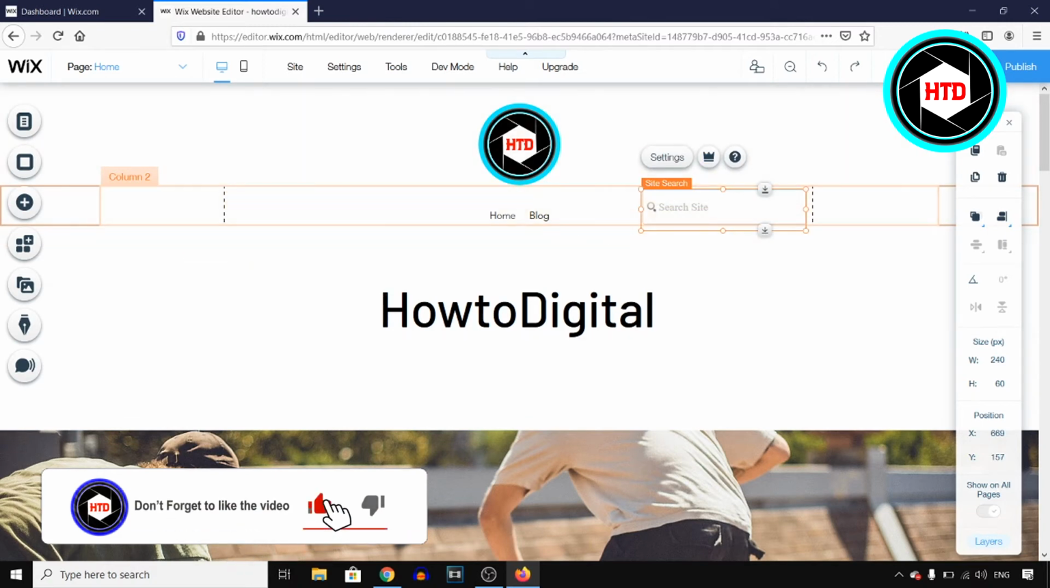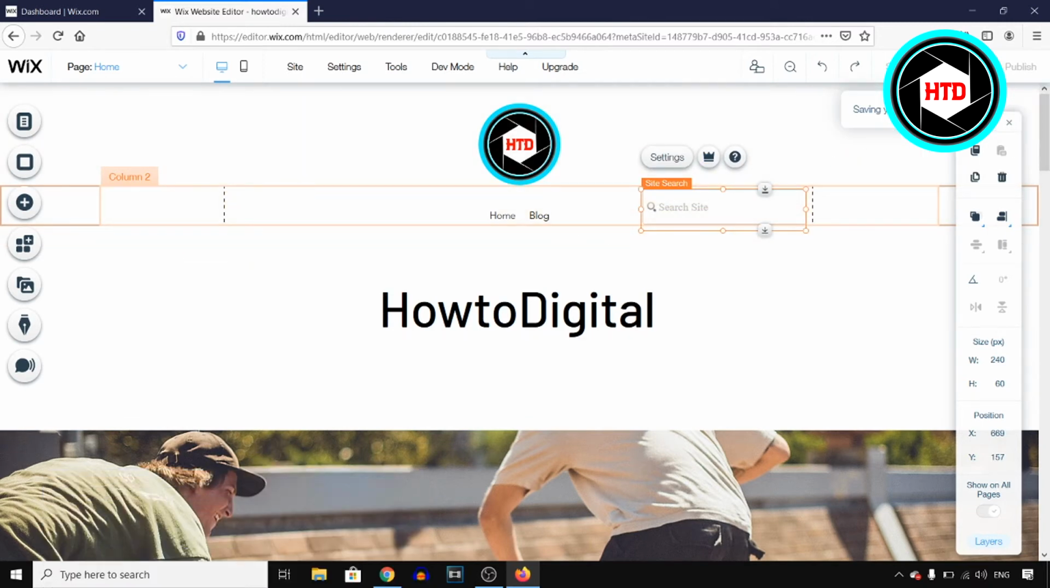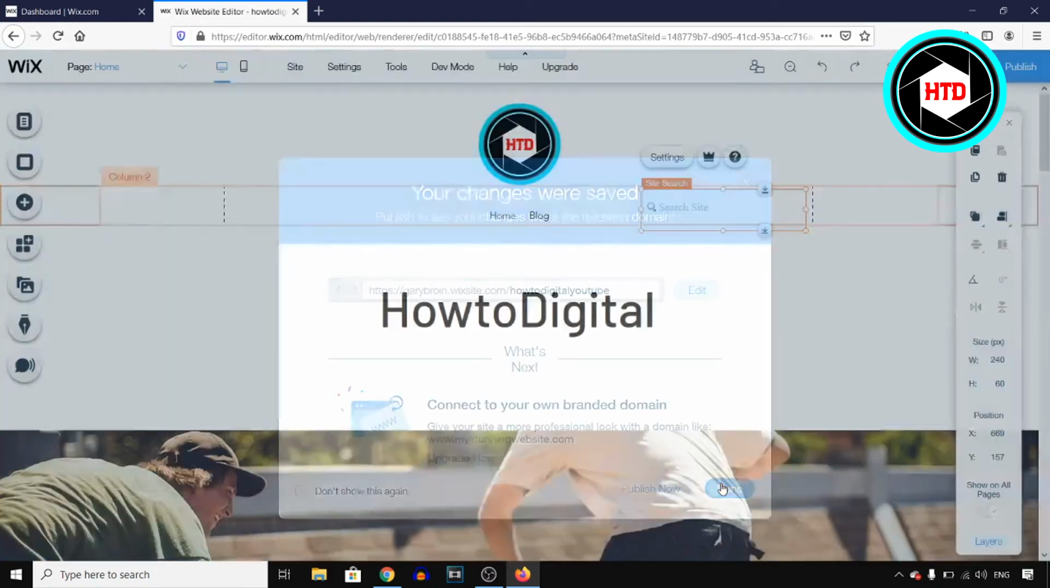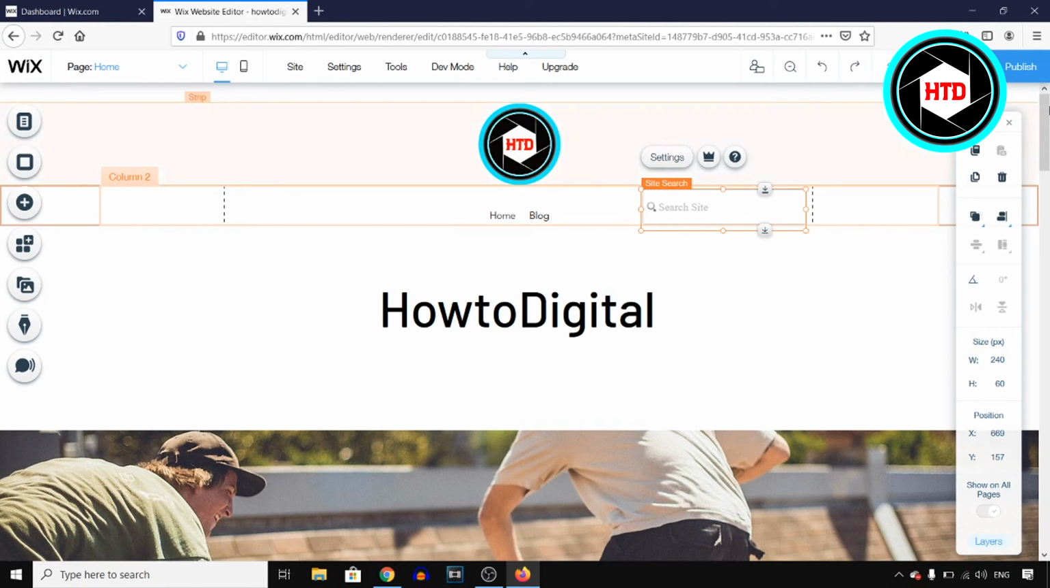Now, just like that, you can then click on save. You can then click on preview and publish and all of that. But that's how you can add. Okay, so let me just click on done. But that's how you can add a search bar on your website.